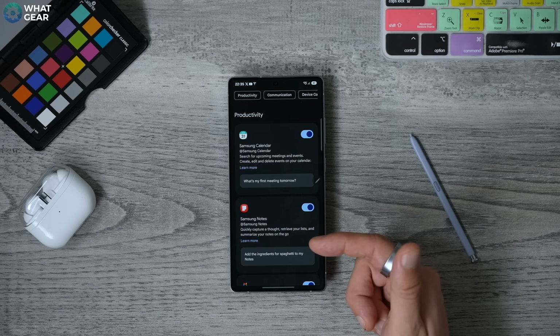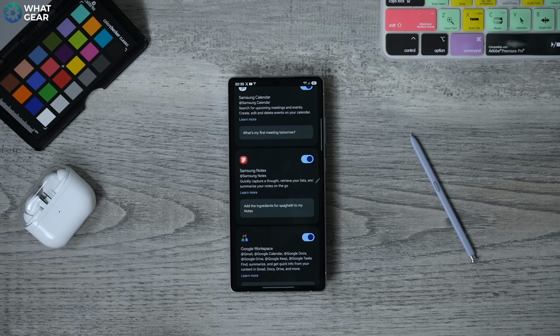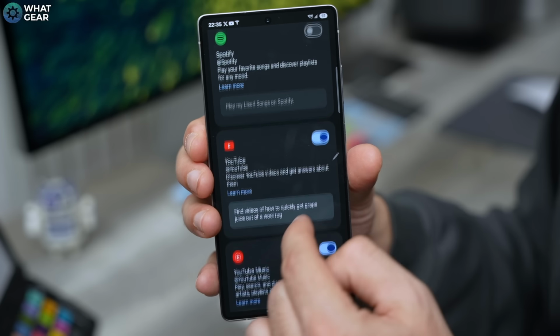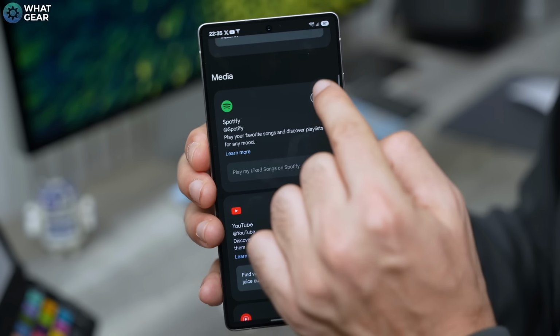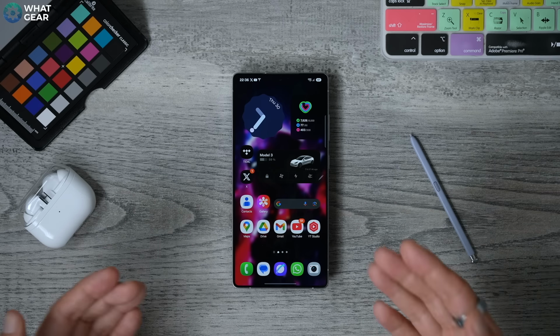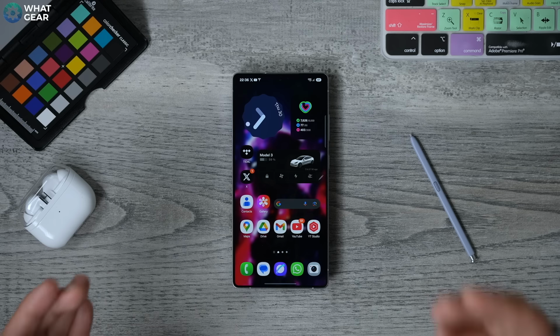So all of these Samsung apps, if you have them installed on your phone, can work with voice prompts through the Gemini AI. So you can pick and choose which ones you want on and which ones you want off. I'm going to switch on Spotify, just for example. With this set up, I can add things to the calendar, I can make phone calls, I can WhatsApp people, I can even tell it to play the latest episode of Joe Rogan.